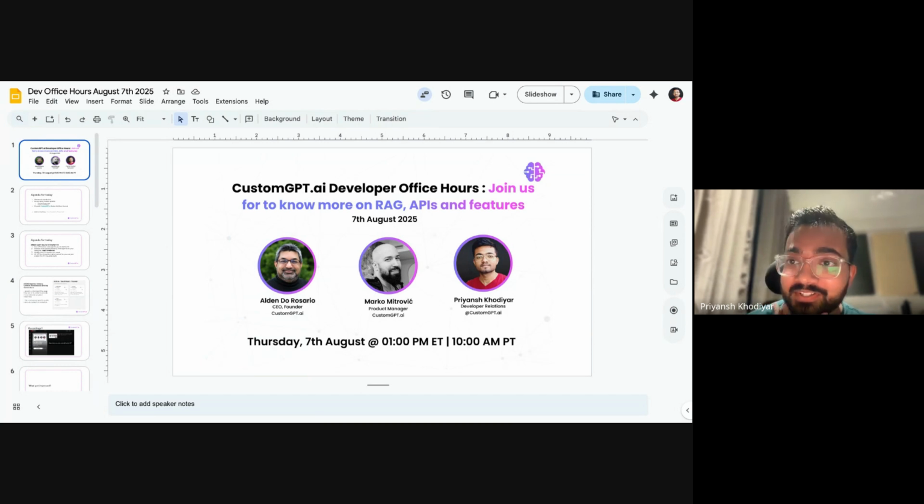As Auden previously shared in our conversation, OpenAI is also launching their GPT-5. So that's something you might want to take a look at if you are interested in that. But yeah, that being said.